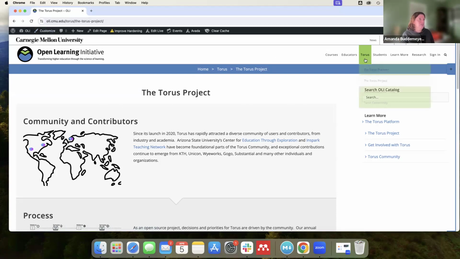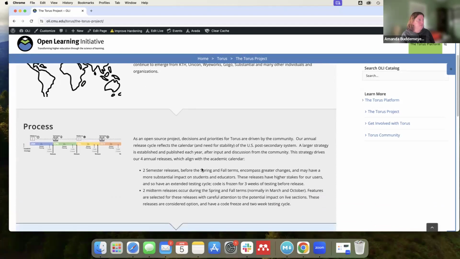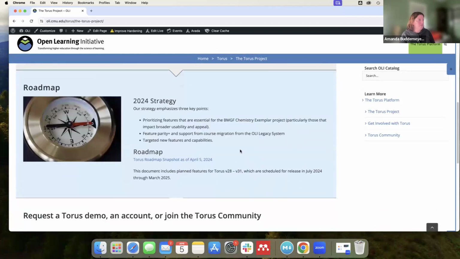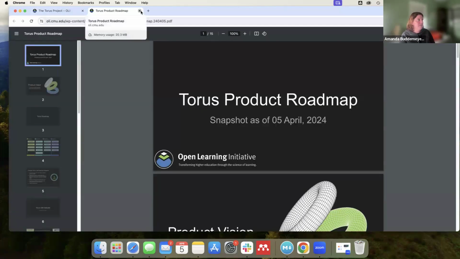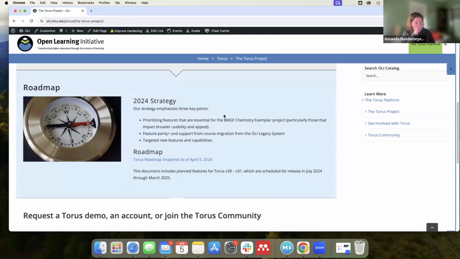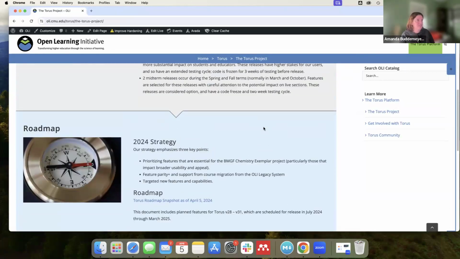And here I've gone to the section specifically for Torus. And the page I'm on right now is the Torus project page. So there are two different places on the website where you will find the Torus roadmap. And this is one. So I'm just going to scroll down. And here we have the Torus snapshot as of April 5th. Just going to click. And again, I'm not really going to get in here yet. I'll talk a little bit more about it, but I just wanted to show you that that's here.